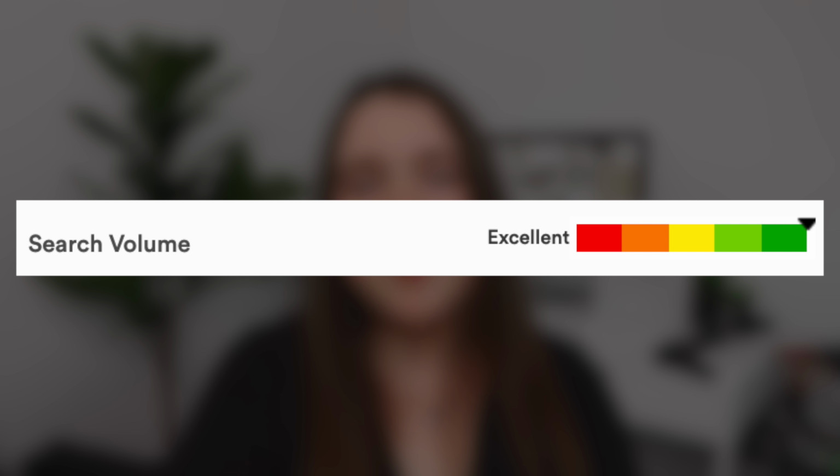So the search volume tells you basically how actively are people searching for this keyword on YouTube, which is really important to know because if you are using a keyword that nobody is searching for, then yes, your video may rank in search, but nobody's going to be actually finding your video. So basically, when you are looking at the summary of keywords, you want to make sure that your search volume is as green as possible.